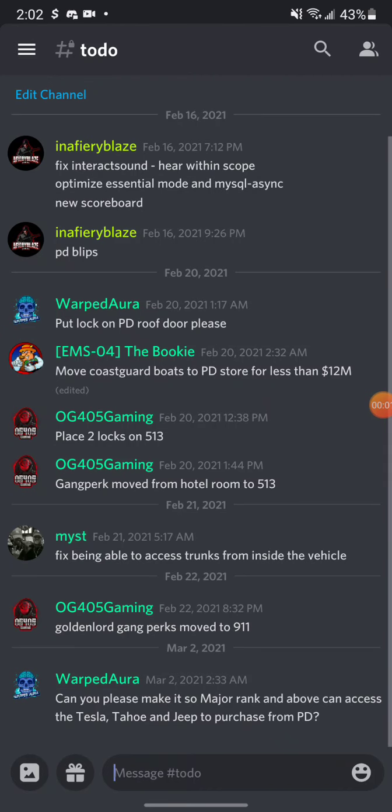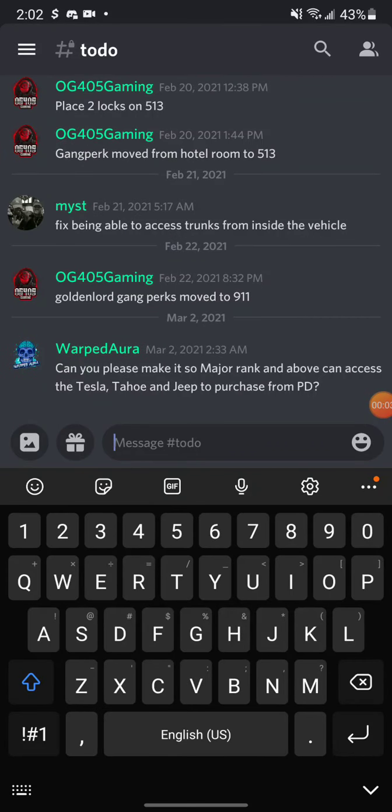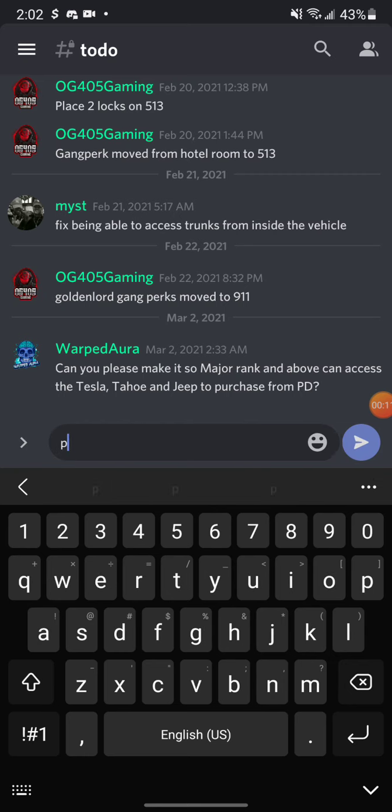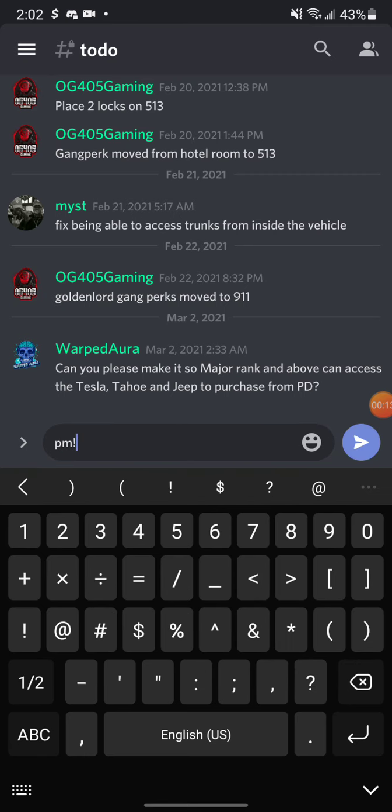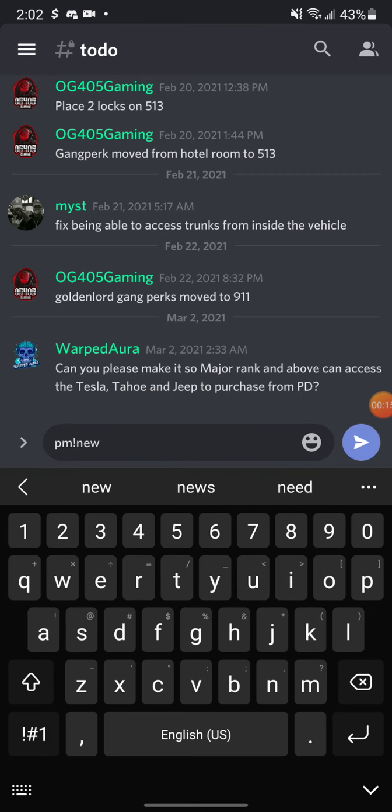Okay, this is a demonstration of how to do the poll for those who don't know. There are a lot of commands, but the simplest ones you need to know are the PM commands. So we're going to do PM new, which is the most common one.